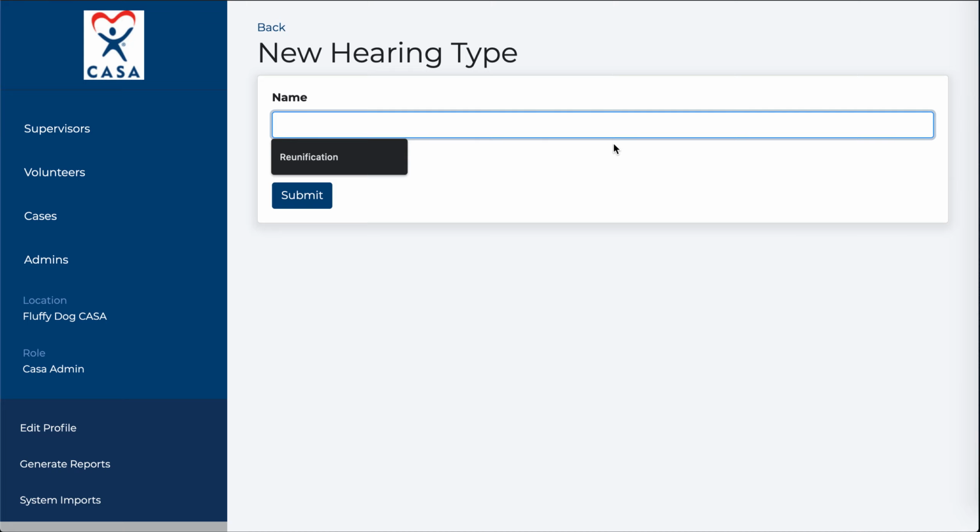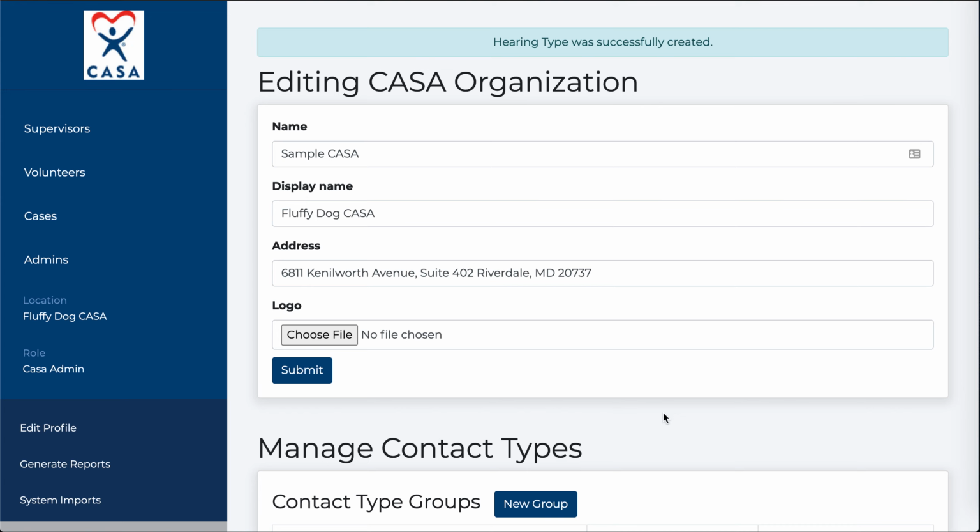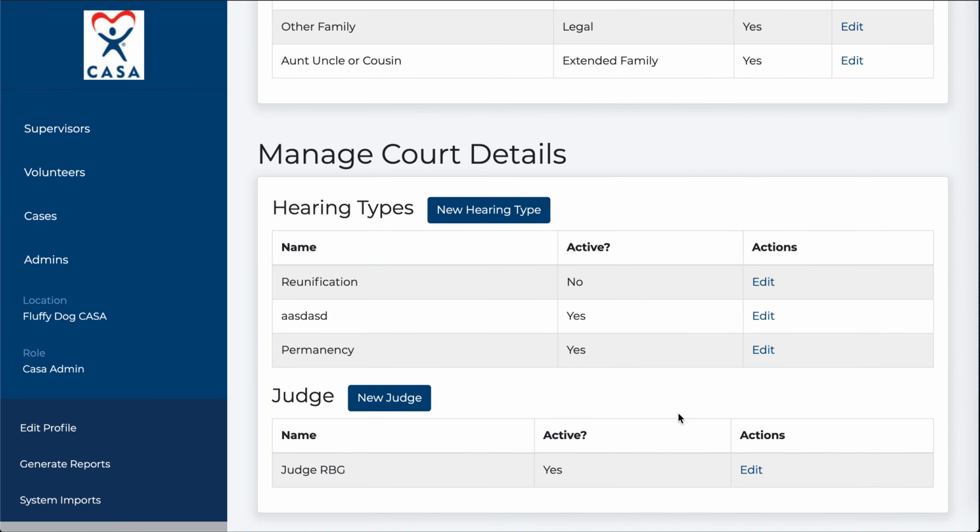You just enter the name. It looks a lot like when you're editing it. And we're going to click Submit. And now we see that new hearing type show up here. Judge names function very similarly.